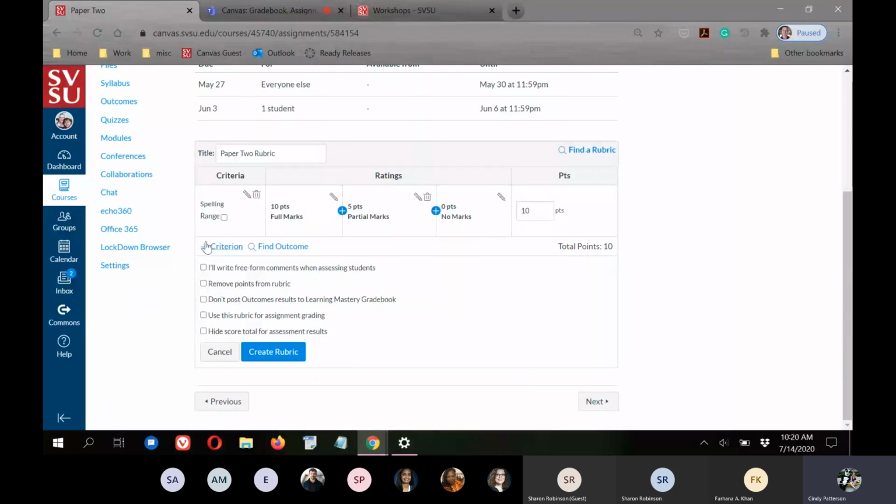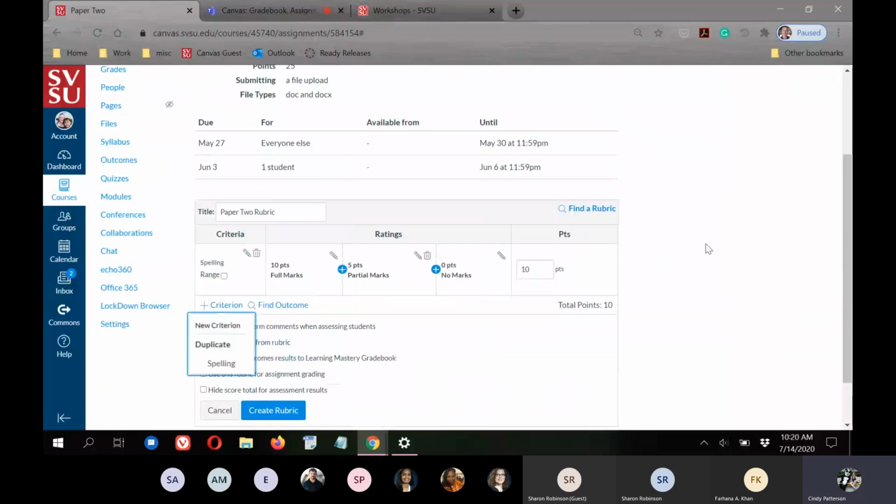Okay. Now I want to add another criteria. So I'm going to click on Add Criterion. Now I have two options. I can create a brand new one, or I can duplicate the one I have already. If I create the new criterion, it is going to be automatically set up with only 2 options, full marks, no marks. It'll probably be 5 points because that's the default. But I want to have another one with 3 options.